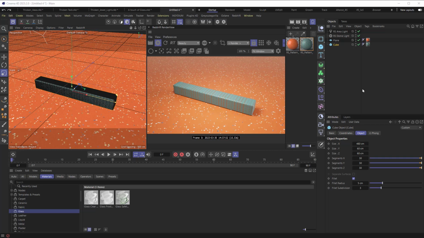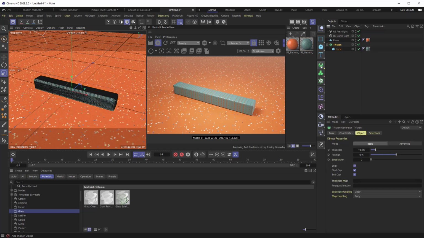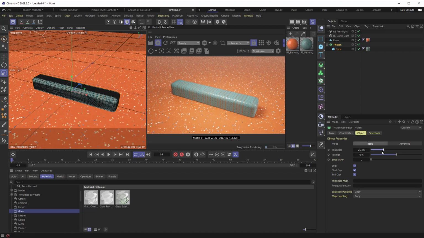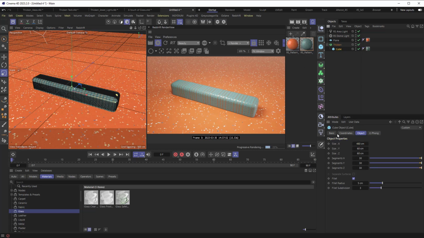This is a little different, this one. I'm going to select the cube. I'm going to apply a thicken by holding Alt and then just clicking on that. And that adds the thickener to it. I can bring it up so we can really see that it's thicker, right? Getting bigger and bigger. And by the way, it's important to note that I have a lot of geometry on this cube, 30 by 30 by 30. I wanted to have a lot so that we could work with this next little bit.